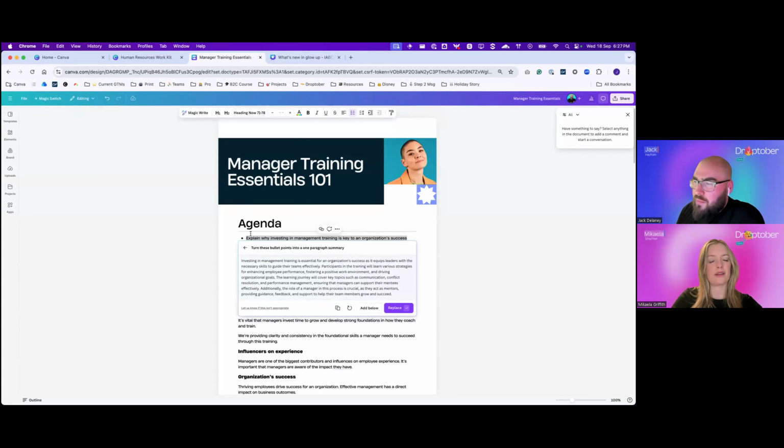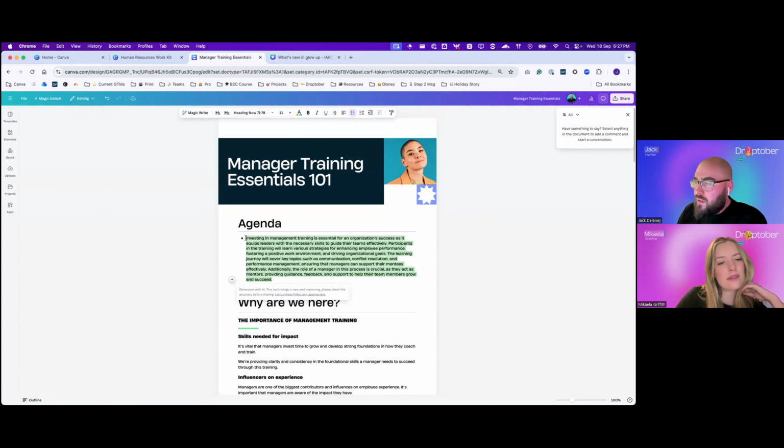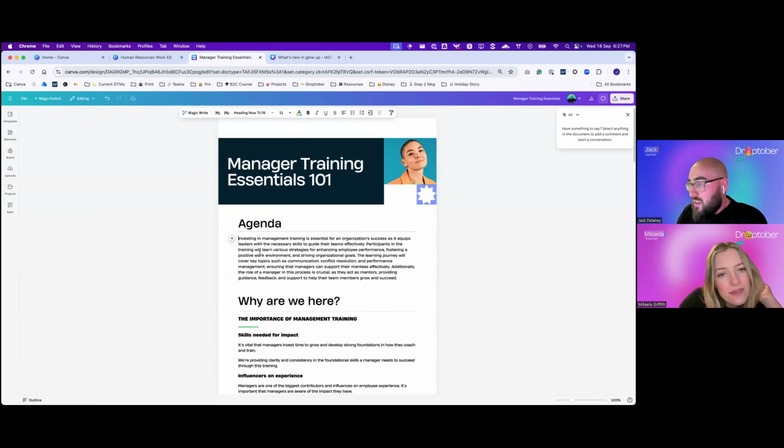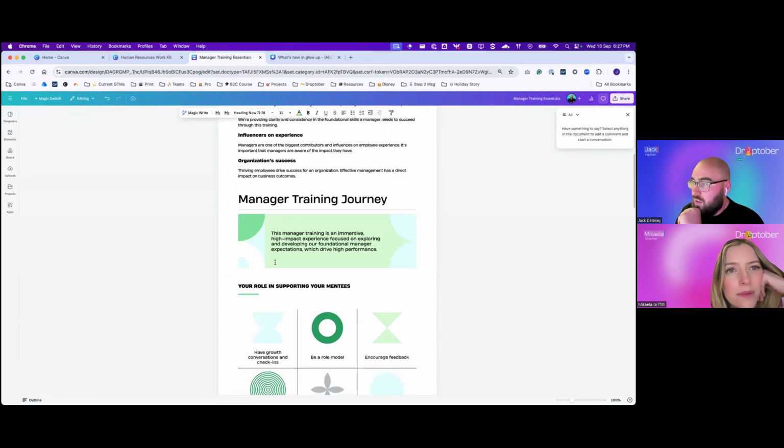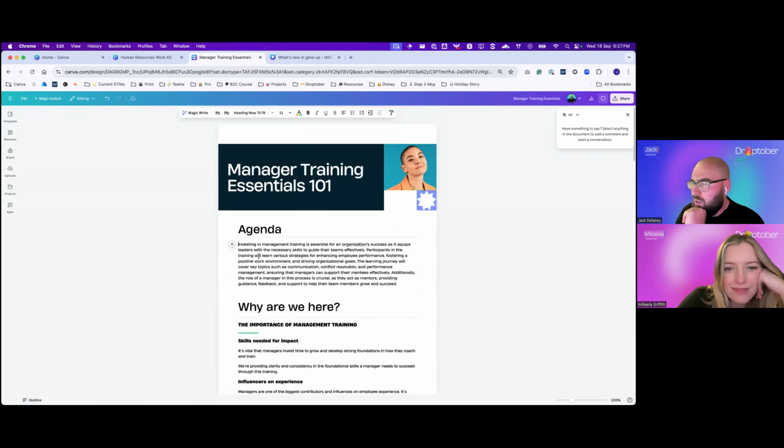Cool. So it's not just reading the text, it's taking the entire context of the document, and let's just go replace. So now we have a longer paragraph that effectively summarizes the entire document and also just gives the agenda of what people might expect as they read this really long document.